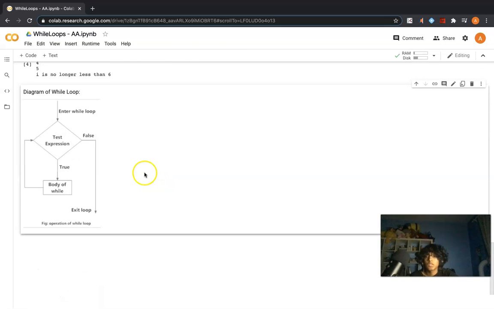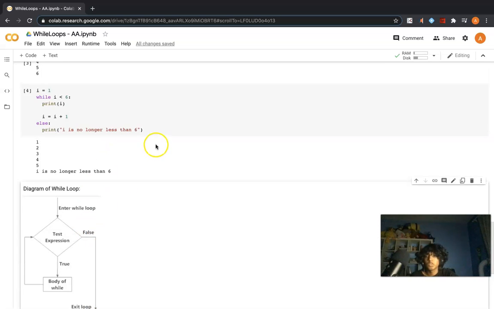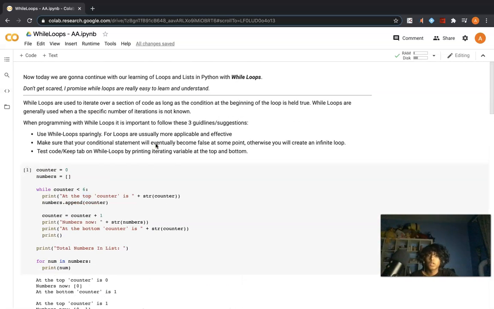At the end, I've attached from Stack Overflow a quick diagram of a while loop and what it is. So we're entering our while loop, and we have our test expression or our condition. If it evaluates true, we go into the body of our while loop and keep repeating and testing our test expression. And if it evaluates to false, we're going to exit out of our loop. So once again, a quick rundown of a while loop.